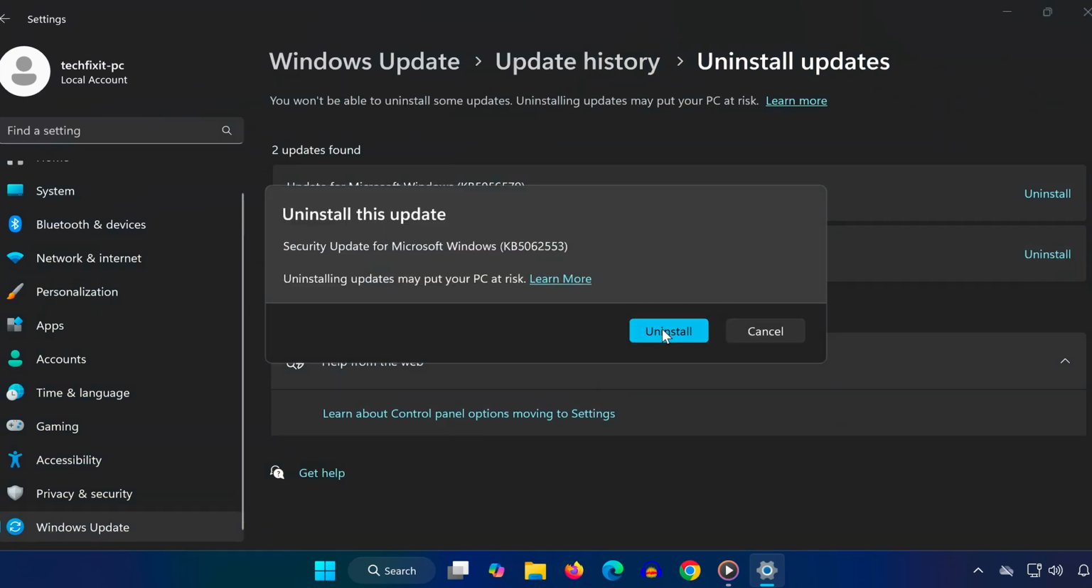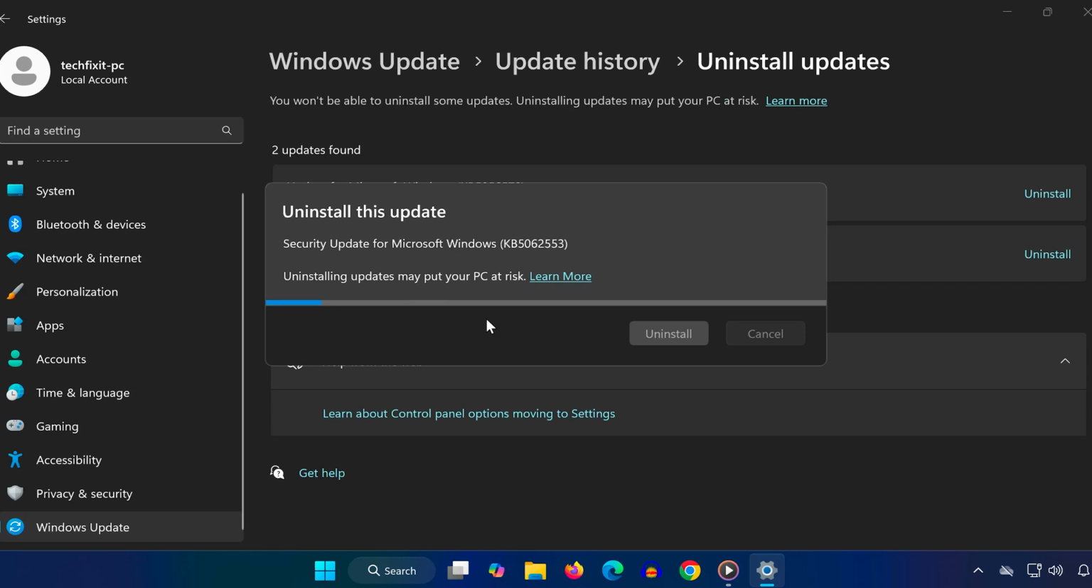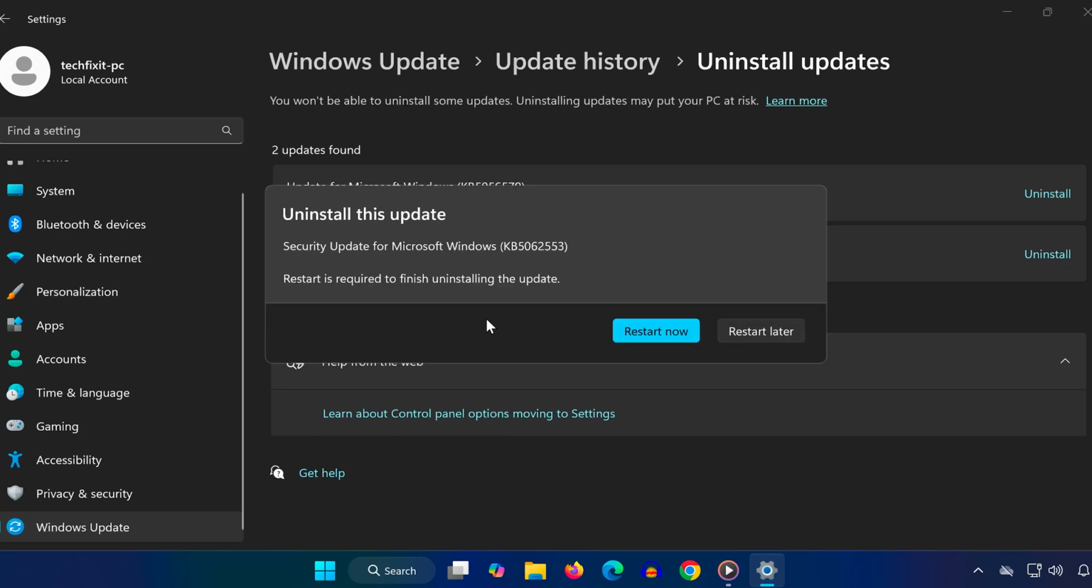You'll get a confirmation message. Click Uninstall again. Now wait for Windows to remove the update. This might take a few minutes. Once it's done, you'll be prompted to restart your PC. Go ahead and restart to complete the process.